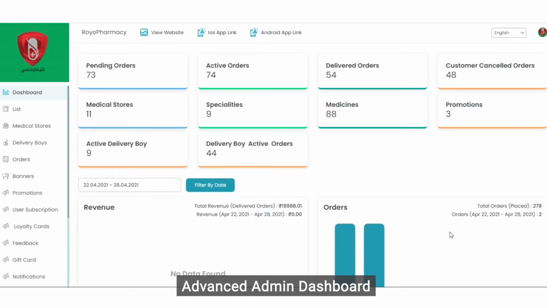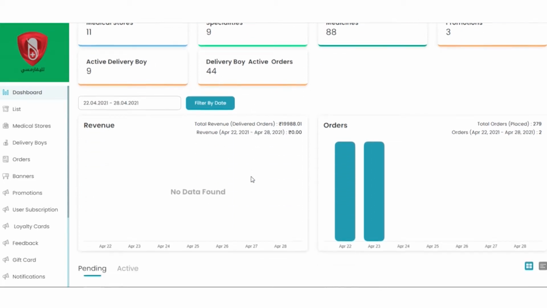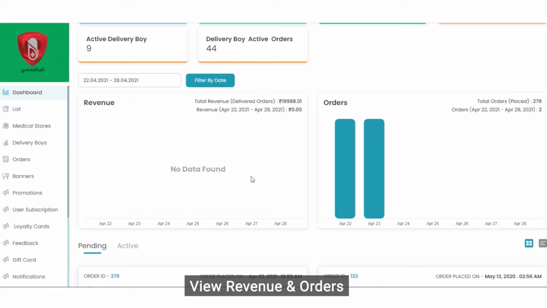First of all, starting with the dashboard, here the admin can see the total number of pending orders, active orders, number of orders delivered, total number of orders that were cancelled by the customers, number of promotions being done on the platform, total number of medicines, specialties, total number of medical stores that have registered on the platform, total number of delivery boys, and how many of them are currently active, and how many of them are currently having the orders. Below that, the admin can see the total revenue that has been generated till now.